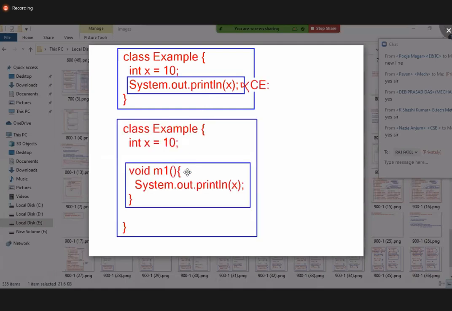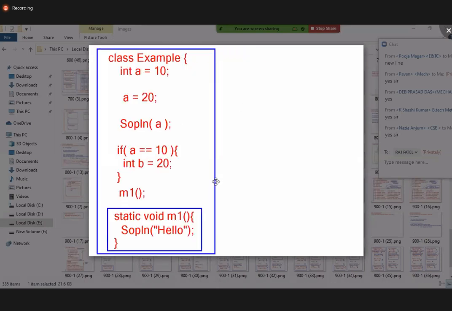Then how to solve the problem? Move the System.out.println inside a method. Now it is right. Hope you all are confident. These test cases will come in the interview. Are you all confident? Next. Still I have some more doubts.